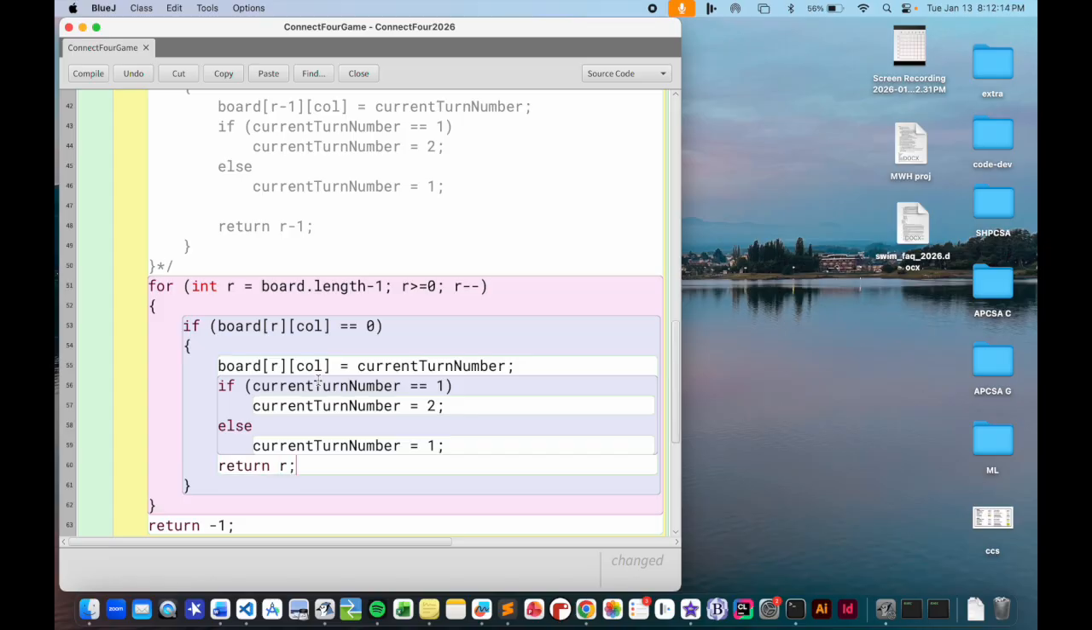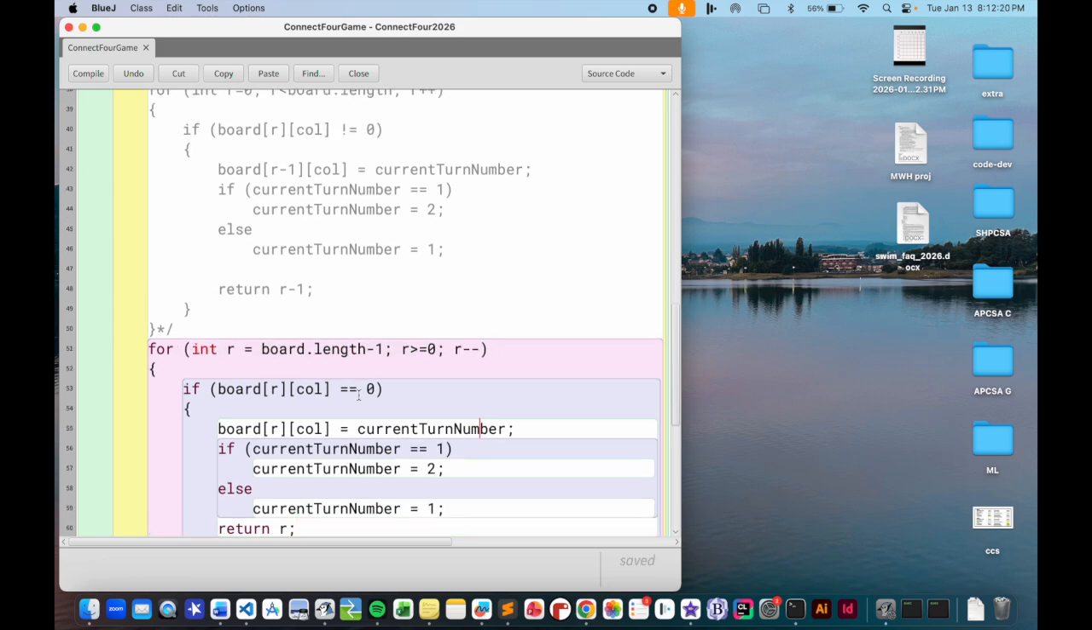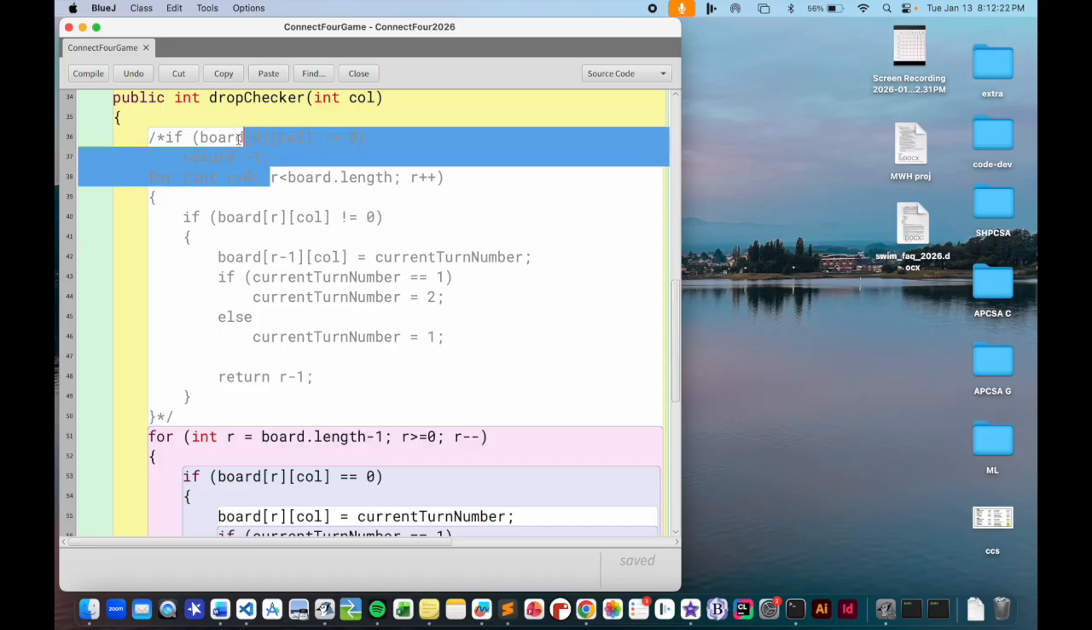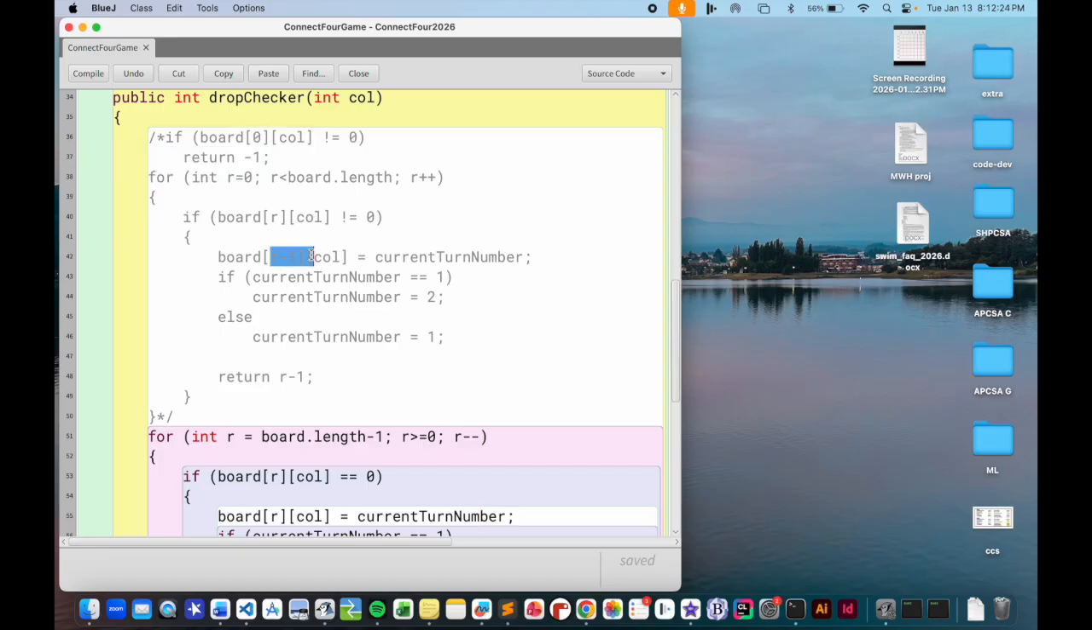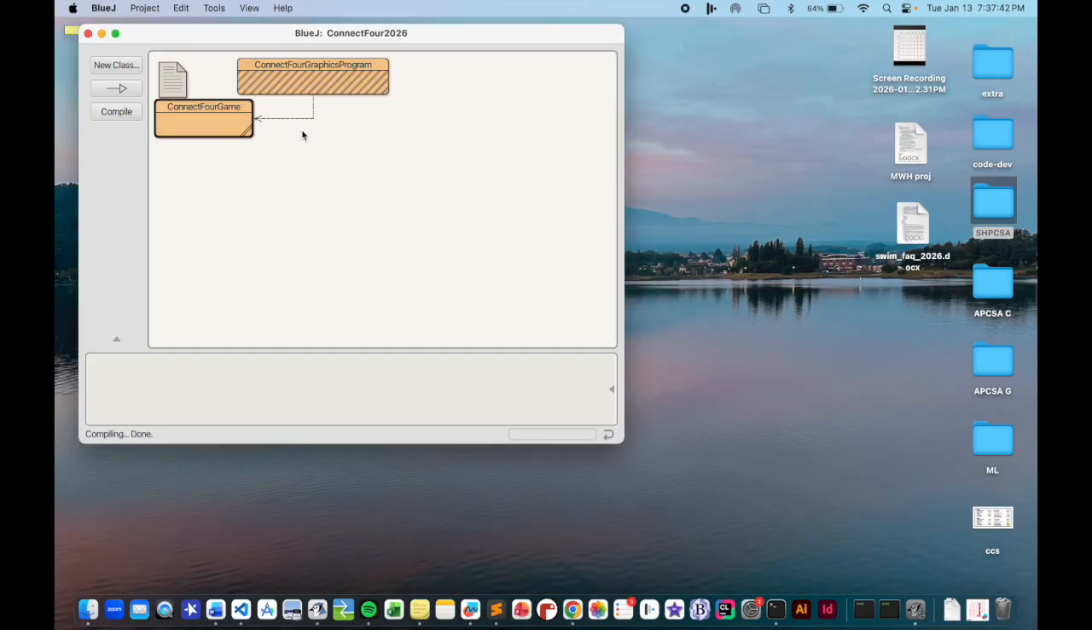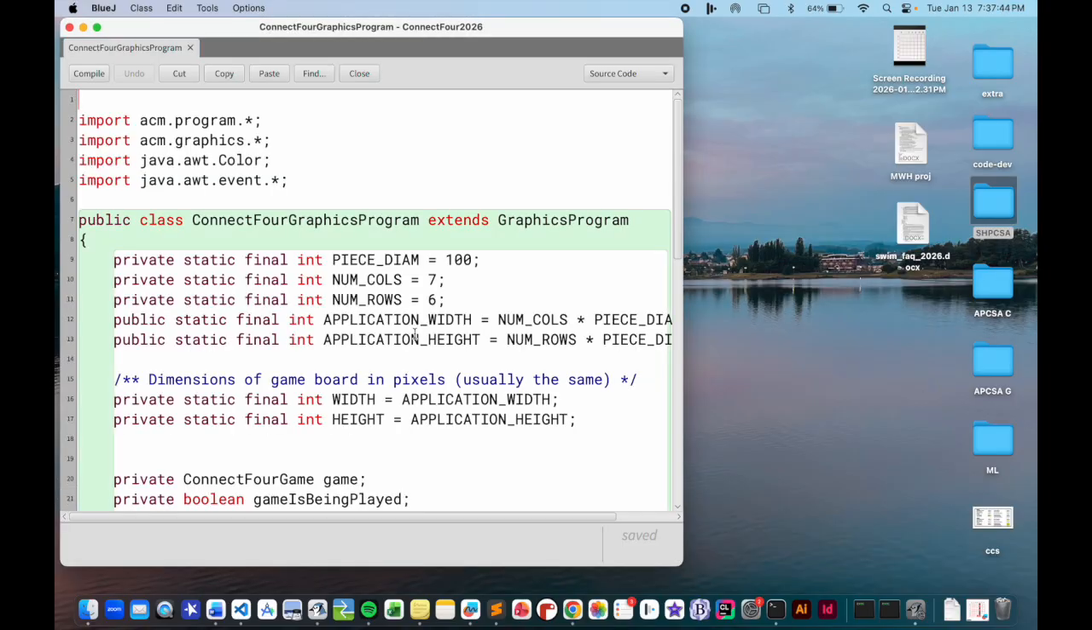Now, this way of doing things was a little tricky just for this backwards for loop, but I think this actually ended up being a little cleaner than having this if statement at the beginning and then also looking at r minus 1. All right, so that's the ConnectFour game. So I should be able to compile that. Hopefully there's no errors. Let's close out of that and let's now think about the graphics program.